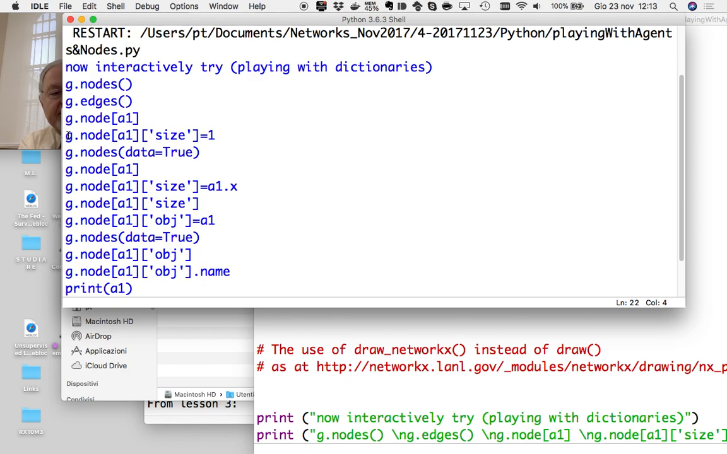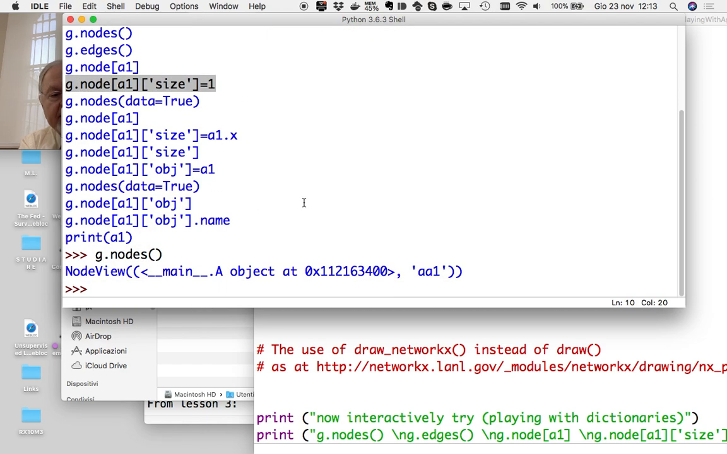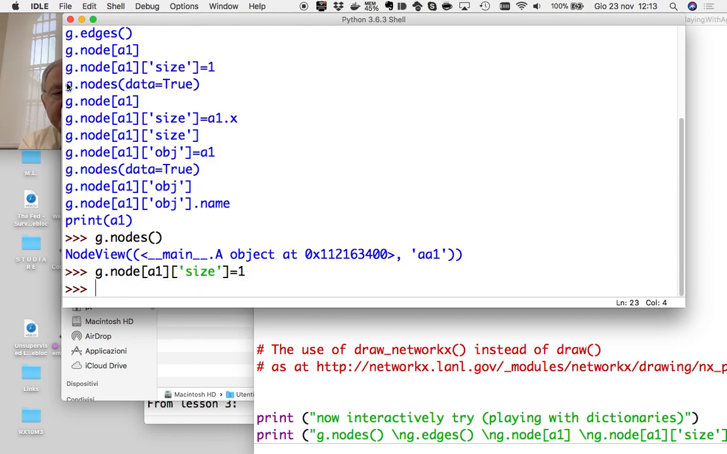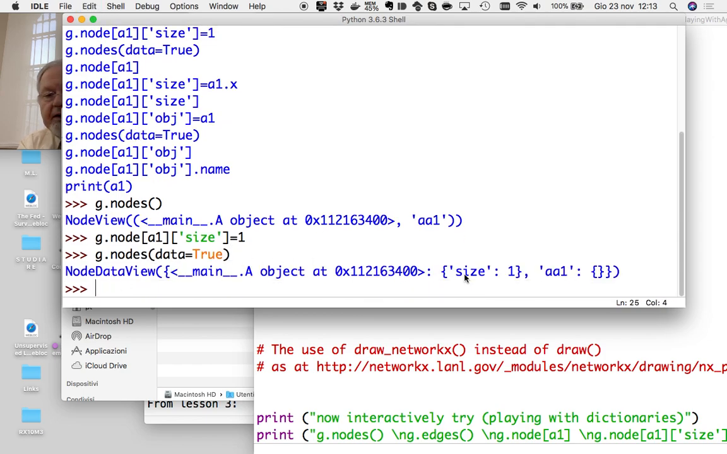If I ask G to add the size to the A1 object, and then I ask to display the content of G with the option data true, apply. The node defined by this name has an empty dictionary, the object being defined by this ID has a filled dictionary.